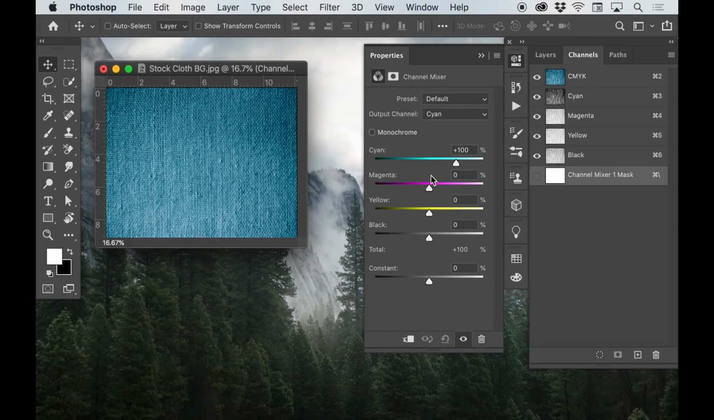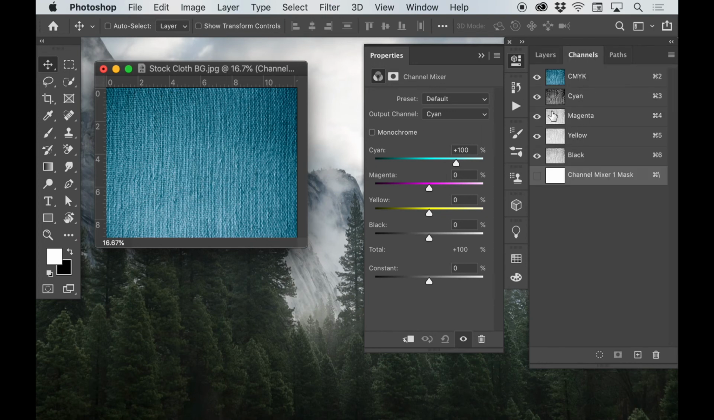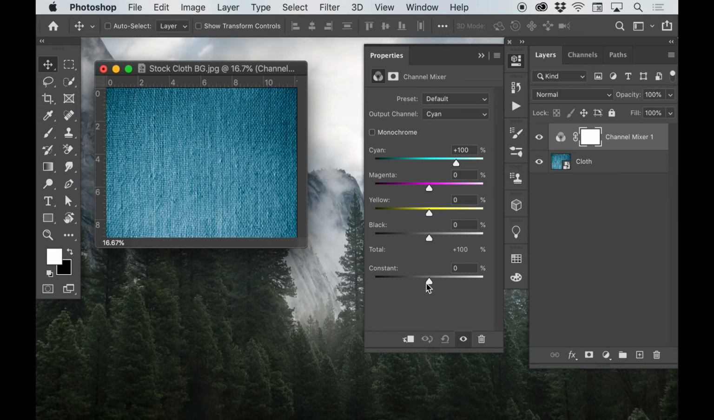But I don't always just have to work with these colors. I can add colors, right? So let's say I'm dealing with a blue color like this, and I want to just add colors without worrying about what is in what channel, I can use a constant slider to add it. So let's say I want to add some magenta. I'm going to go to magenta output channel and watch what happens.